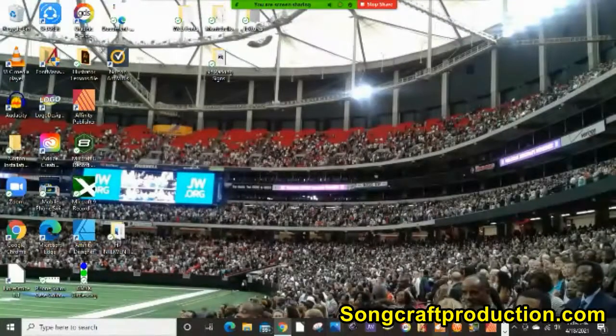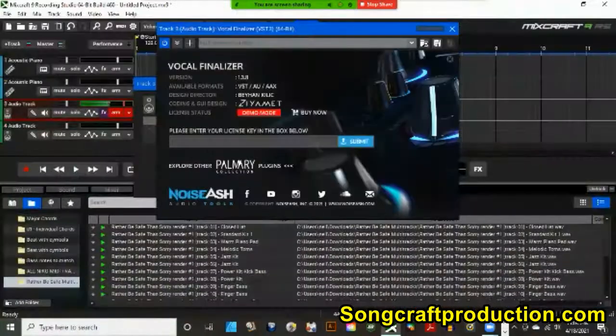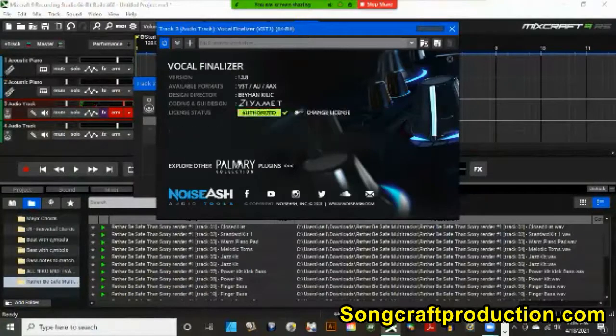All right, so let's put this down. Let's get my DAW back up with Mixcraft 9. All right, so now let's paste that key in there. Okay, the key is in. Submit. Okay, now we are good to go. Alrighty. So they say something about clicking this, about change license.